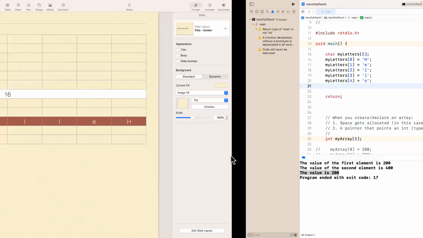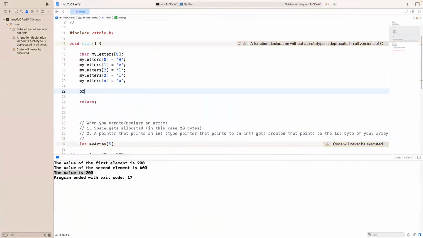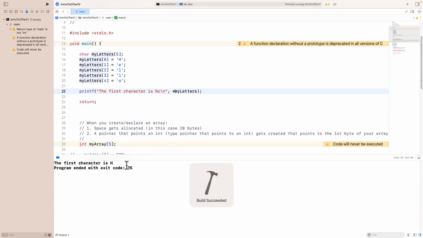Now, if I want to print the first character, I can say print if the first character is %c\n. Of course, I can do this, but I suspect that you know that that's not what I'm going to do. I'm going to use the pointer, which is my letters, and I'm going to dereference it. And let me hit play, make sure that I got the correct answer, H. Okay, that's perfect.